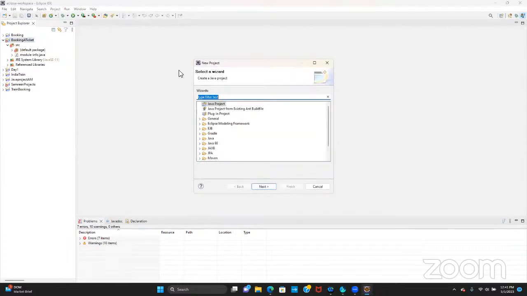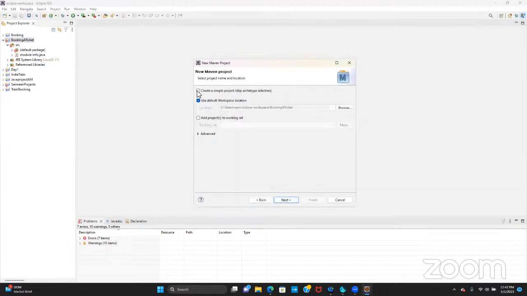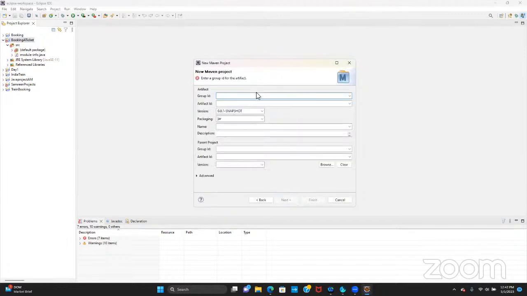Project. You have to go to Maven. Because as we said, we should not use the Java project. We always use the Maven project. Click on Next. This checkbox must be clicked. Click on Next. Give an artifact ID as Selenium.